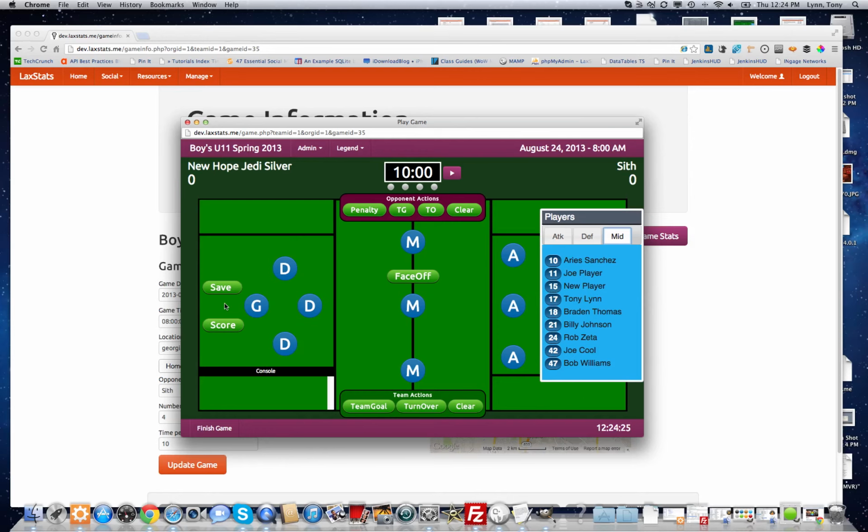In our testing last spring, there were times where an action would happen and literally you would have to be pressing buttons for about 60 seconds and you would miss data. So this is a way to make sure that it moves as fast as possible without losing any data. Of course, you got the midfield in the center with a face-off button. You have your attack along the right. And then at the bottom, you have team-specific actions to your team.